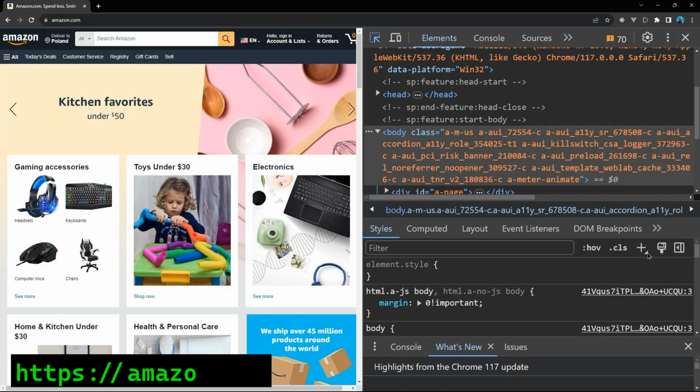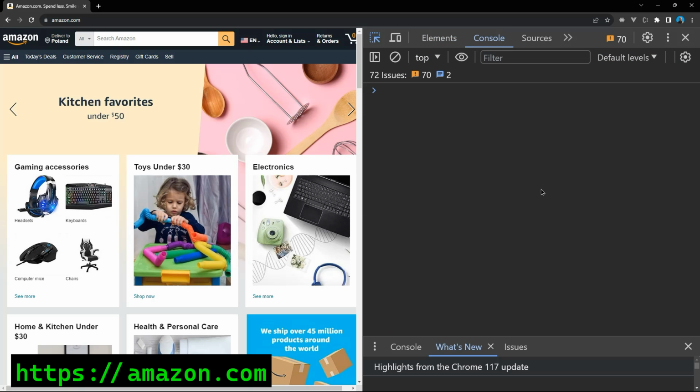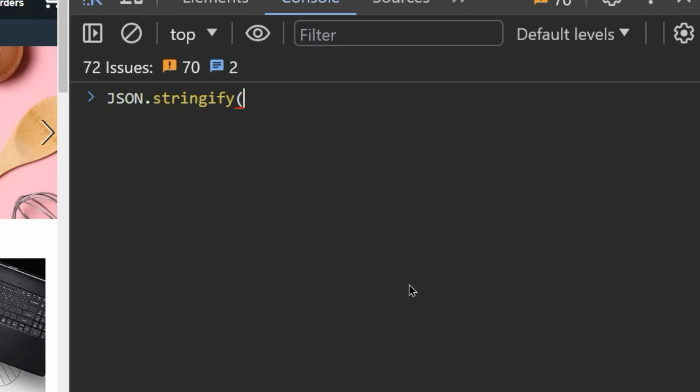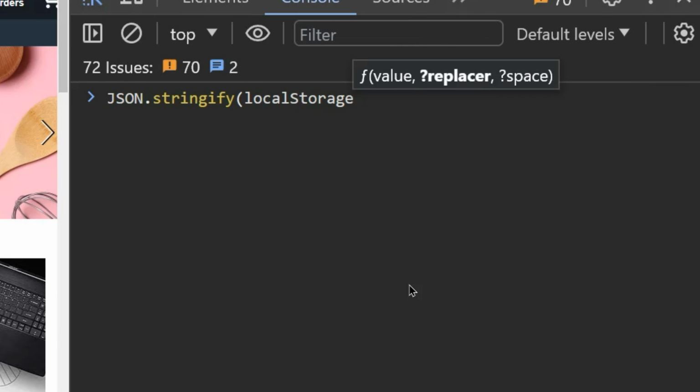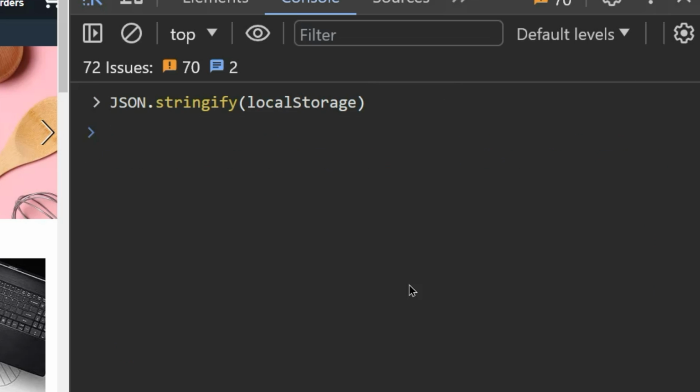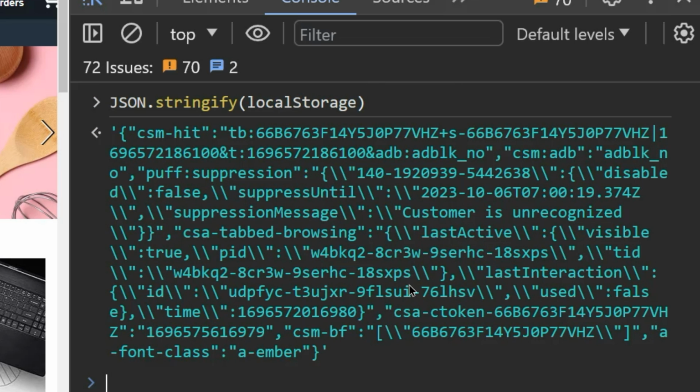So open a browser and navigate to any site. Then open the console in the developer tools and type JSON.stringify(localStorage). Then press enter. This should print the local storage elements in a JSON serialized form. And yes, it's that easy for a script to access local storage.